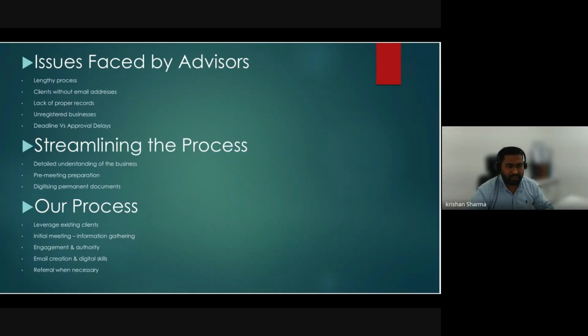Streamlining the processes, and then our process, what we use internally. So the first thing, a lot of people complain, these are the issues I also had from my advisor friends locally, that the process is very lengthy in terms of by the time you initially meet the client, by the time your appointments get approved, you don't have an actual time limit.